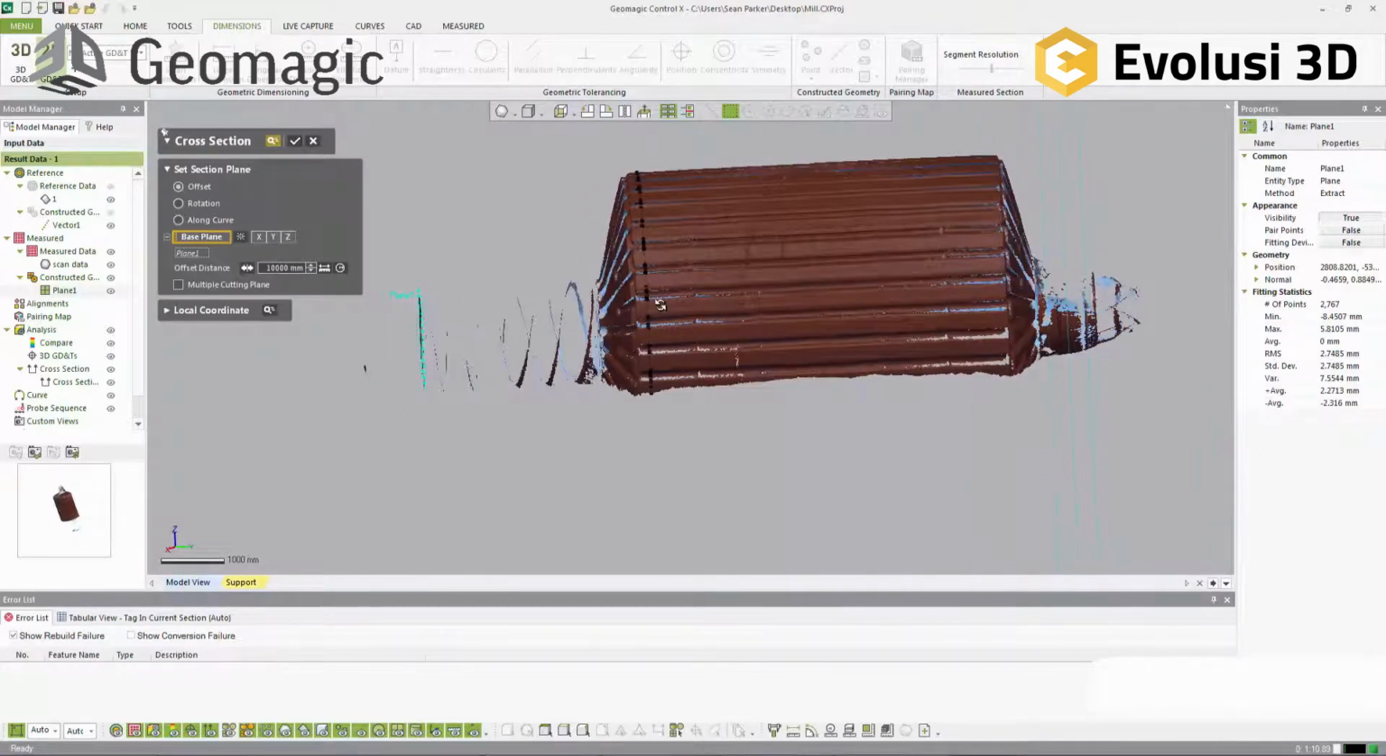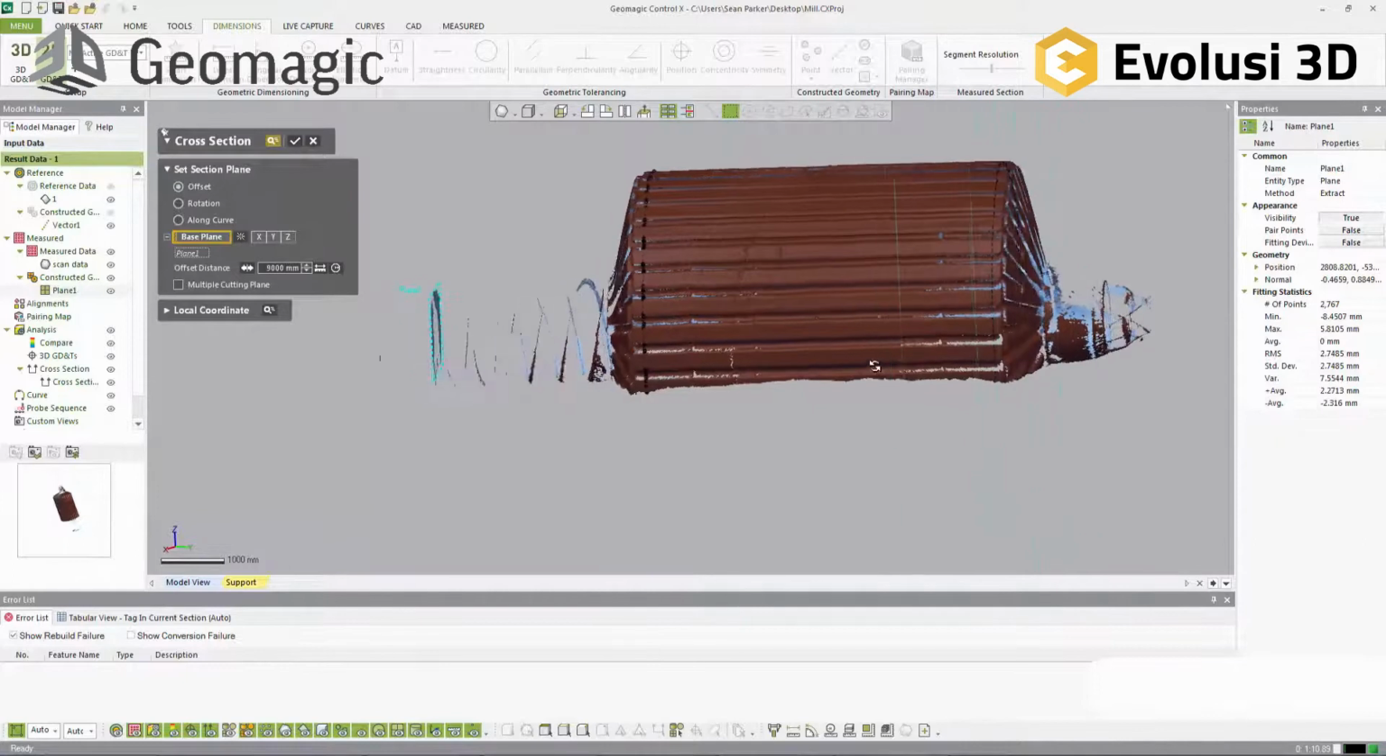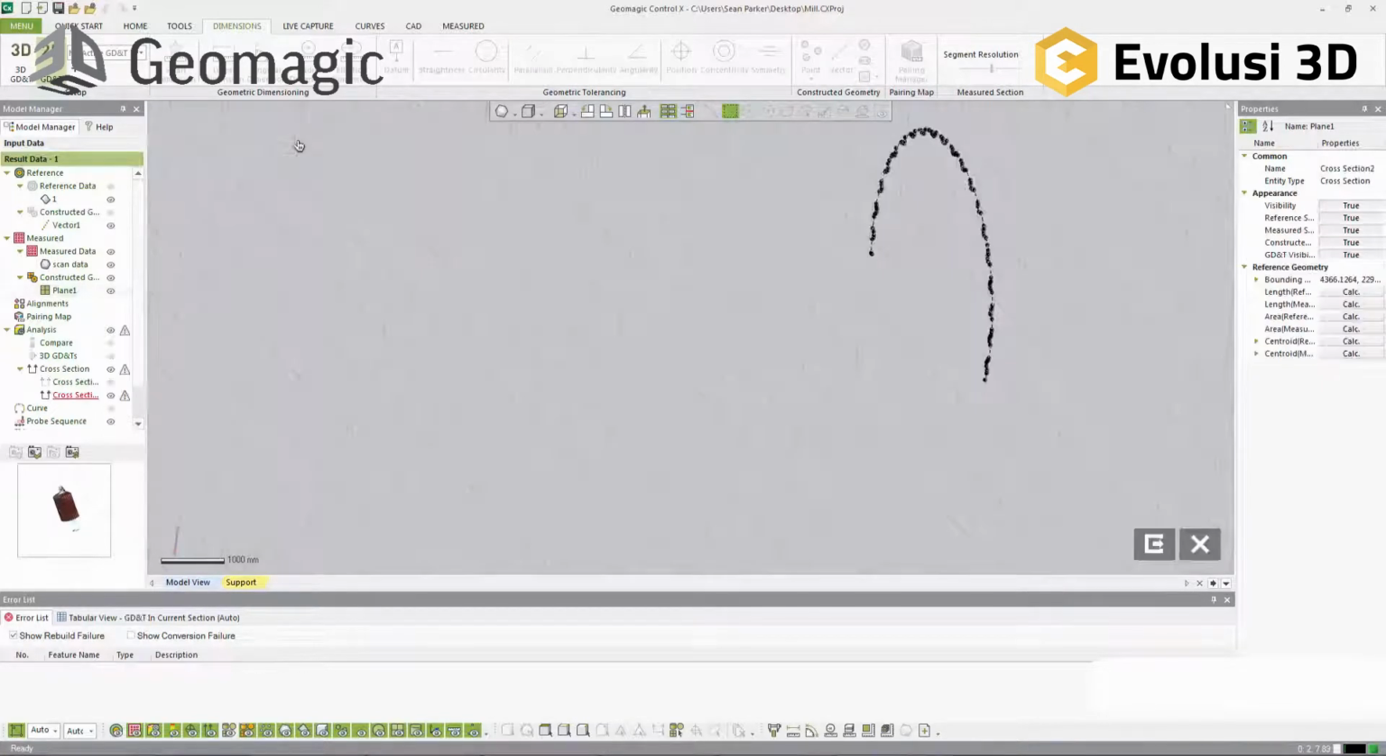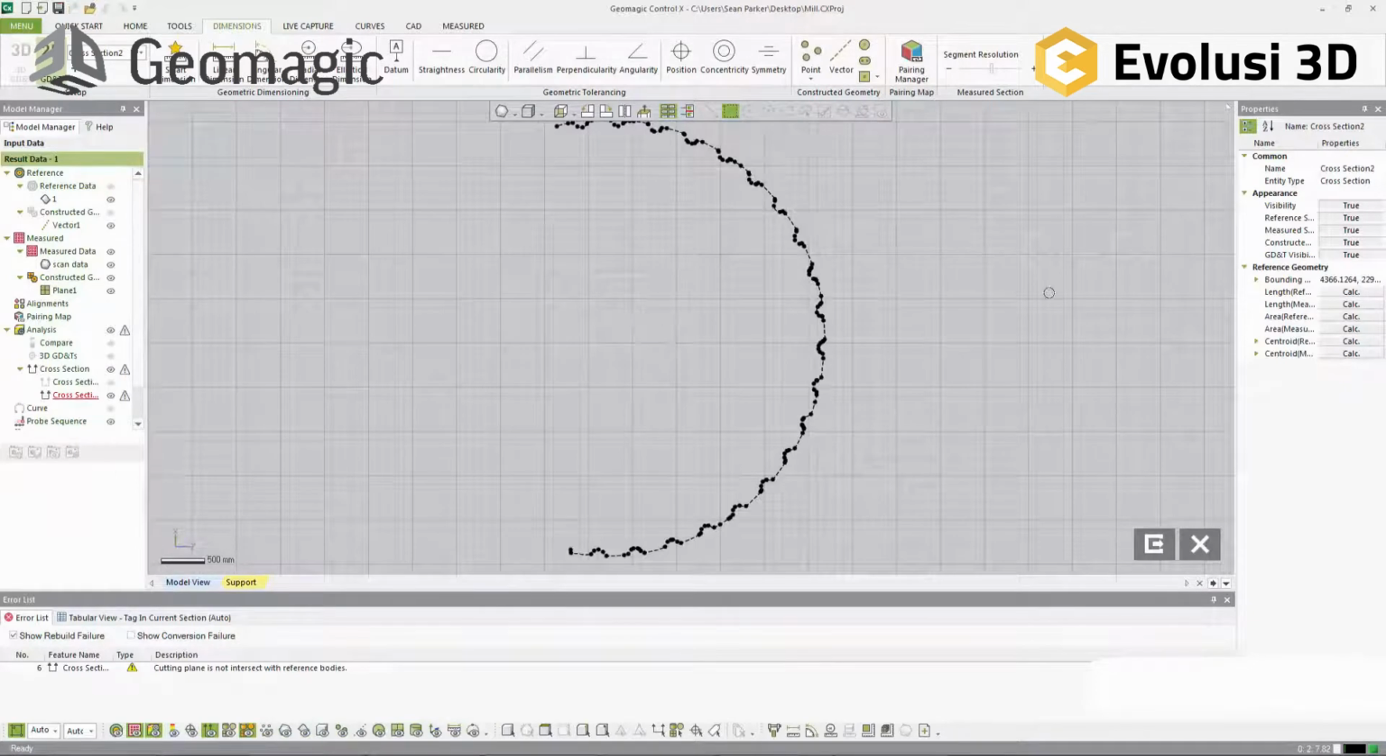Maybe that's a little too far. There we go. That looks nice. Okay, so I got another cross section right at the other end here. I can add a third one for accuracy if I want to, but it's not entirely necessary. So here's my cross section there.